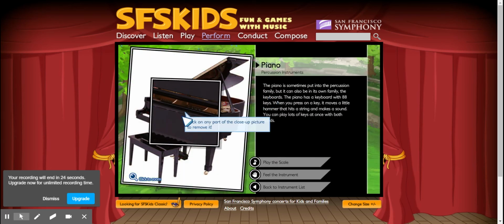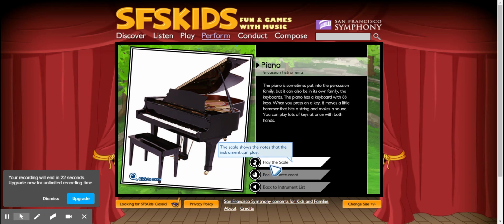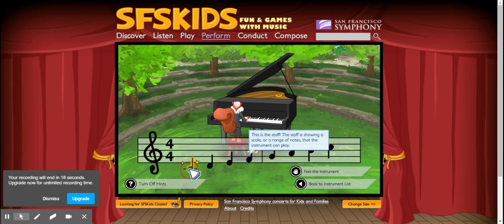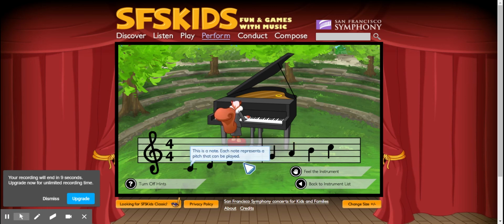You can click on any part to learn more about it. If you want to learn how to play a scale, click play a scale. Then click on the notes to play the instrument. But you can also play them out of order too, if you want to play some music that way. You can do it with any instrument.